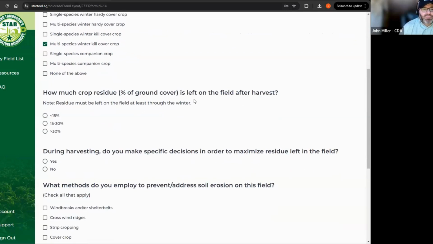How much crop residue is left on my field after I harvest? So this is after harvesting in 2024, after we harvested the corn. How much residue did we leave? And note, this residue must be left on the field at least through the winter. So we're going to say that we left 15 to 30% of our residue.